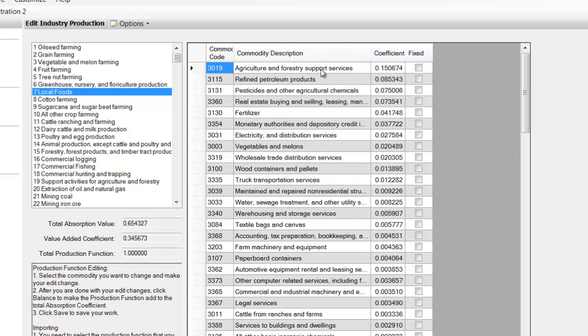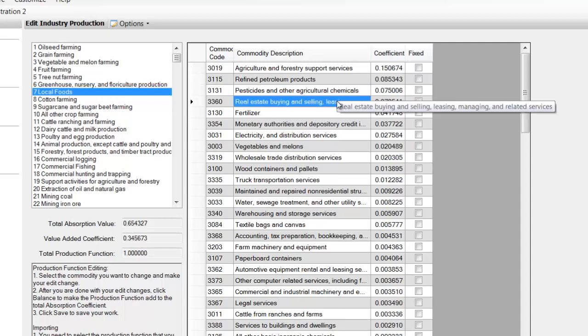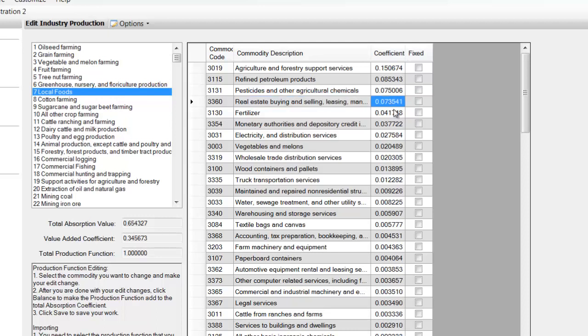So they're going to be buying agricultural inputs. They're going to need refined petroleum products, of course, that's fuel. Now, if you were an organic operation and it says pesticides and other agricultural chemicals, you would want to perhaps change this and zero it out or lower it down. If, for example, you're renting your land, this may or may not be the right coefficient. It may be higher, it may be lower.